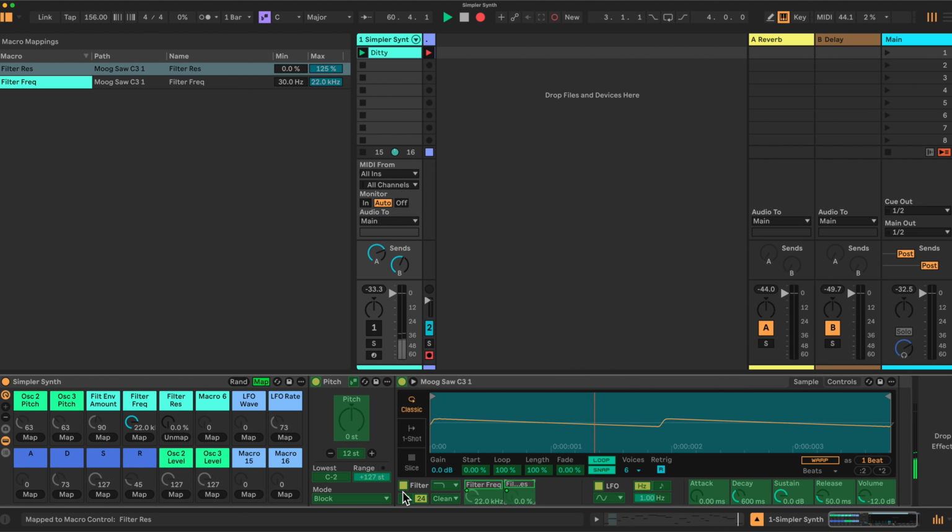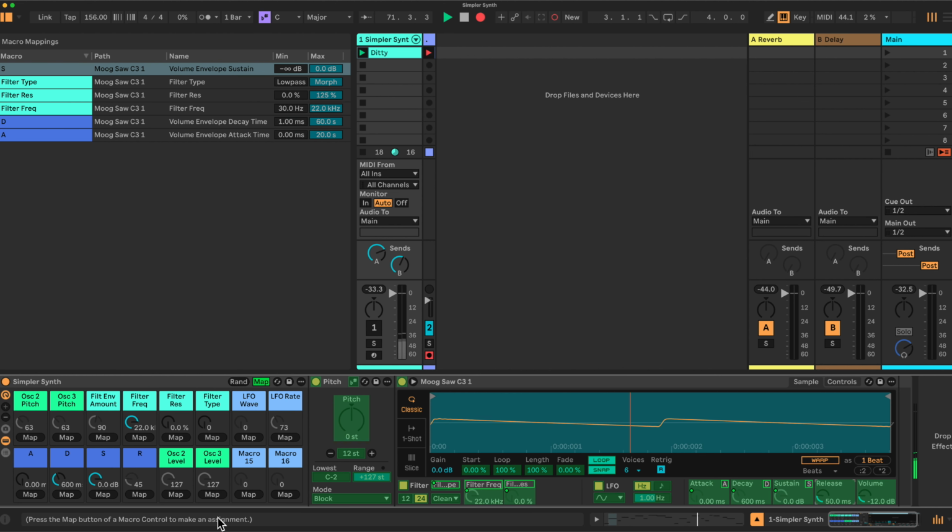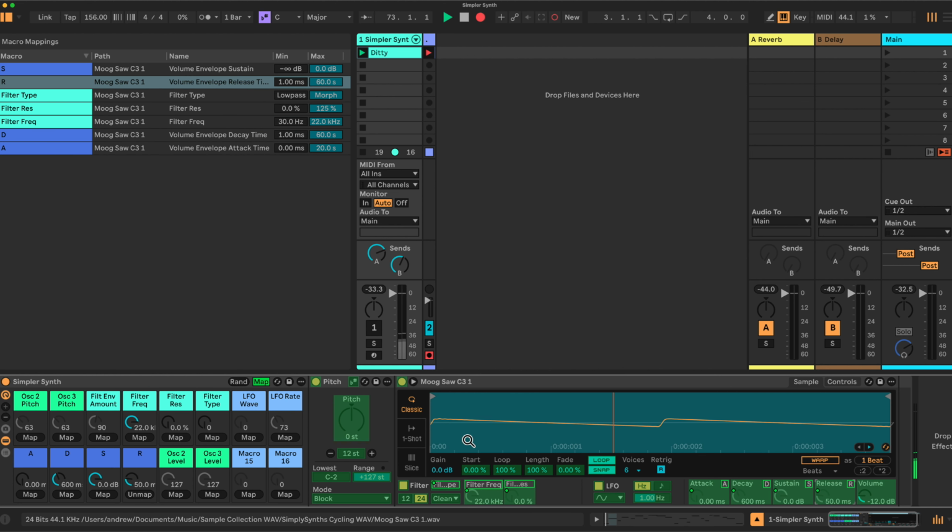And this one, I believe, was the filter type. Then we can go into our, actually we can do the ADSR. We'll map the A, the sustain, and the release here. We'll map those as well while we're here. So we'll come to the levels in a second. So we just have the envelope amount and the LFO. So let's go to the LFO.